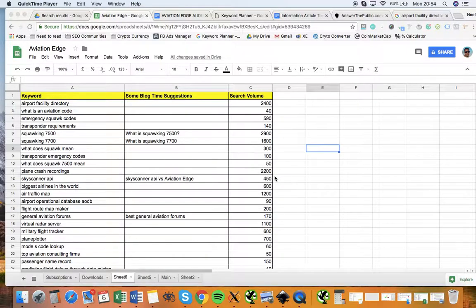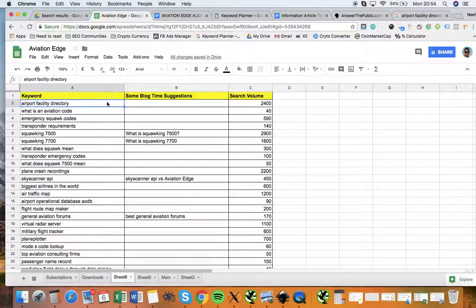So here is a list of potential keywords that we can work with that are in the aviation industry. We're going to start with this one, just this top one here, airport facilities directory. So obviously we're looking to build out our blog with as much aviation related information as possible with SEO, because we want to create our website into an authority, and we want Google to think that our website is the best resource on the internet for aviation information, including APIs and database, etc.